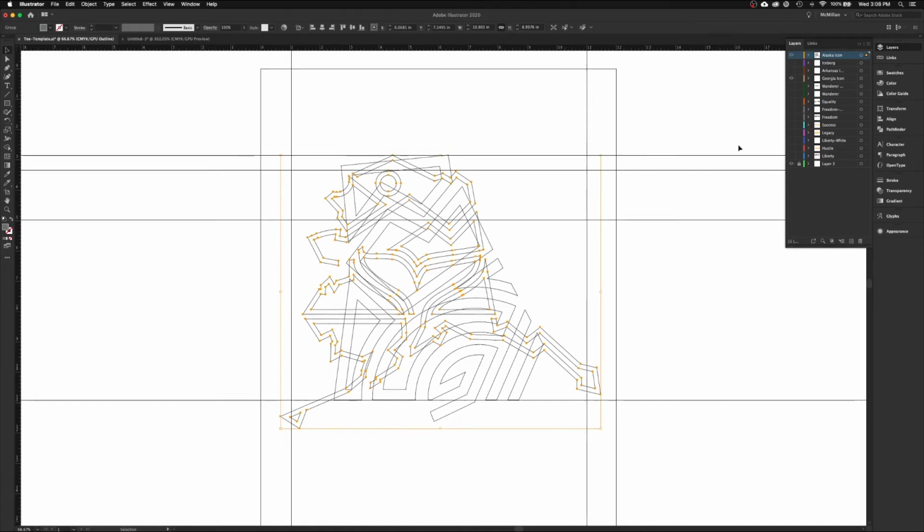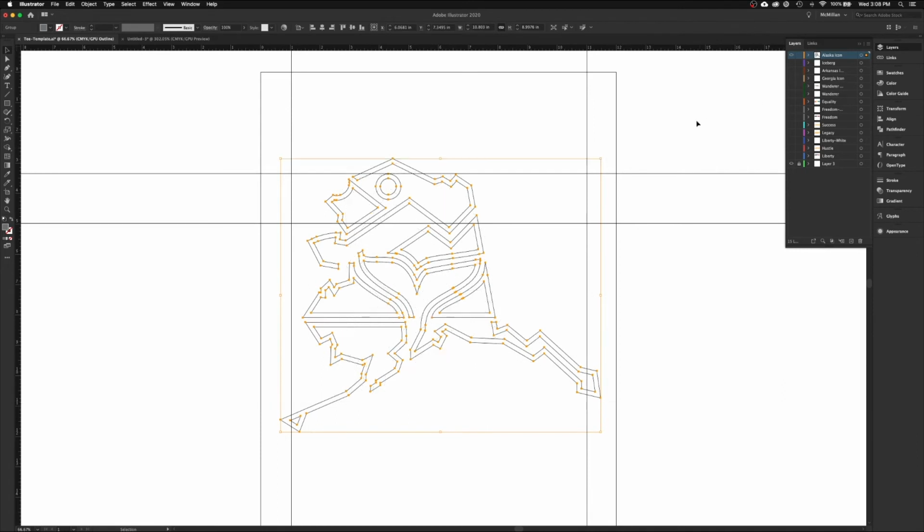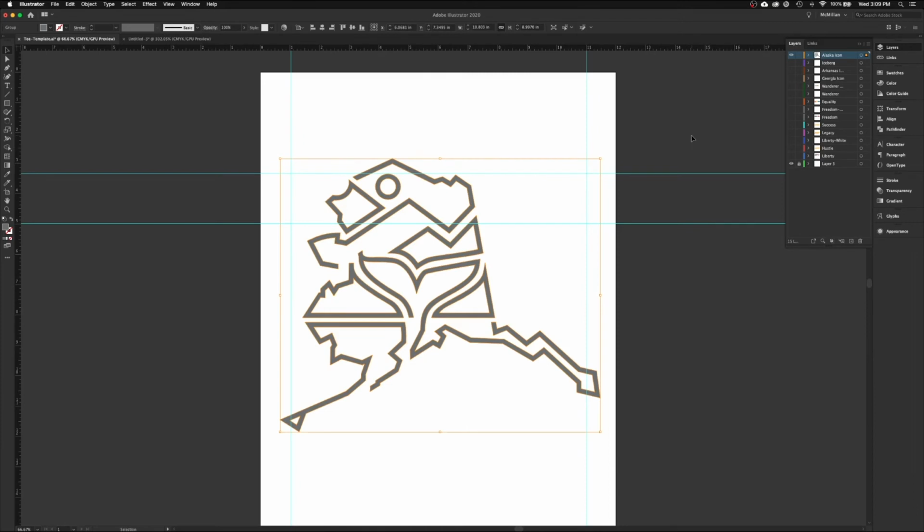So once I'm done here, I can turn off the Georgia icon, which had extra rules on it, that's why those disappeared. And then I'm going to hit Command Y or Control Y on a PC to go back to my regular view. And so now I have this icon. I can turn off guides by hitting Command semicolon or Control semicolon on a PC. So I get a good view of this.